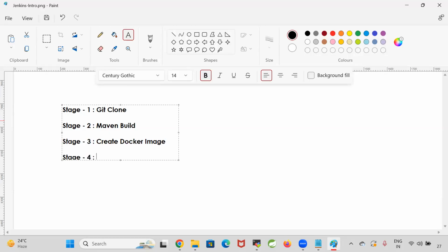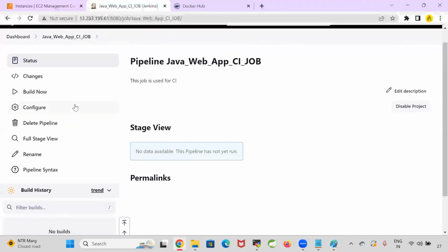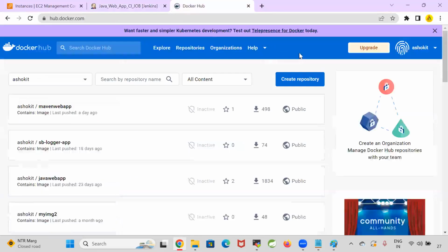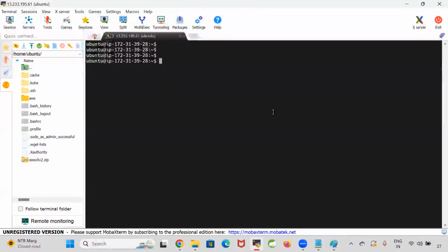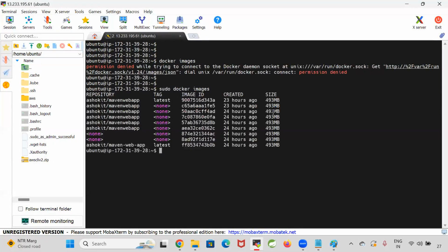Then stage 4, push Docker image to the Docker Hub. So as of now, I have taken 4 stages here. Fine, let me run this job and check it. Really, the image is creating or not. So let me check the Docker images here. Sudo docker images. Yes, there are so many images available.